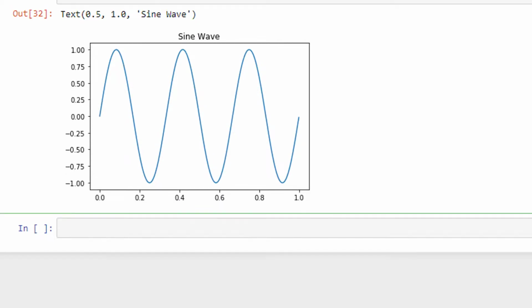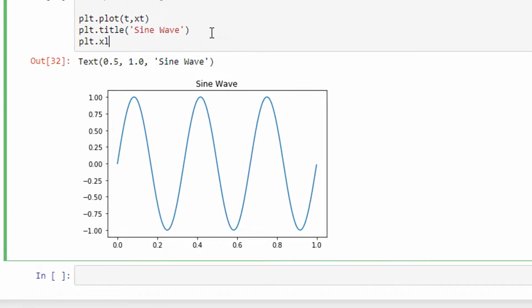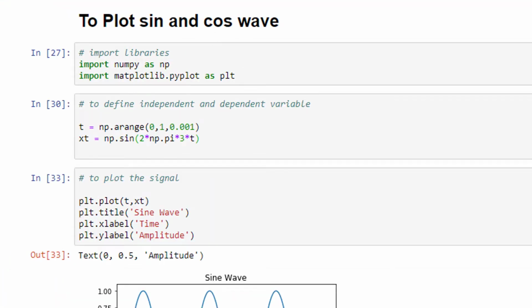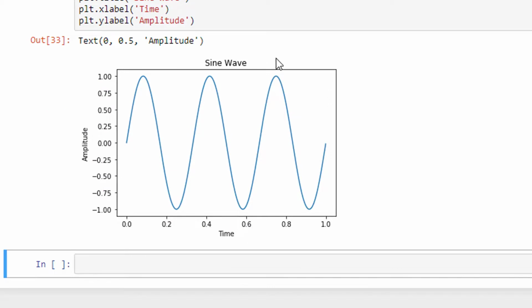Now let me give the title for x-axis, plt dot xlabel. In a single quote, it's time. X-axis title is time, so time. And y-axis is plt dot ylabel. And y-axis is actually amplitude. Okay, run it. As you can see, we got sine wave. X-axis title is time and y-axis title is amplitude.